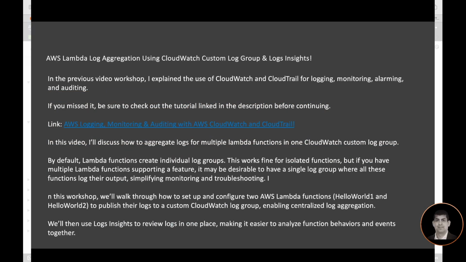In the previous video workshop, I explained the use of CloudWatch and CloudTrail for logging, monitoring, alarming, and auditing. If you missed it, be sure to check out the tutorial linked in the description before continuing.